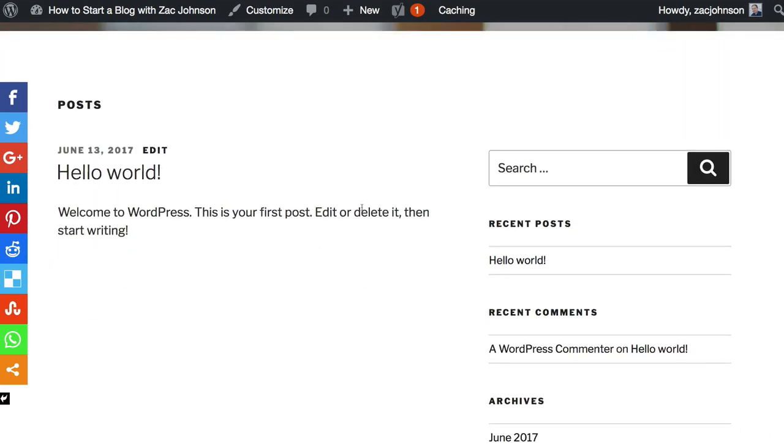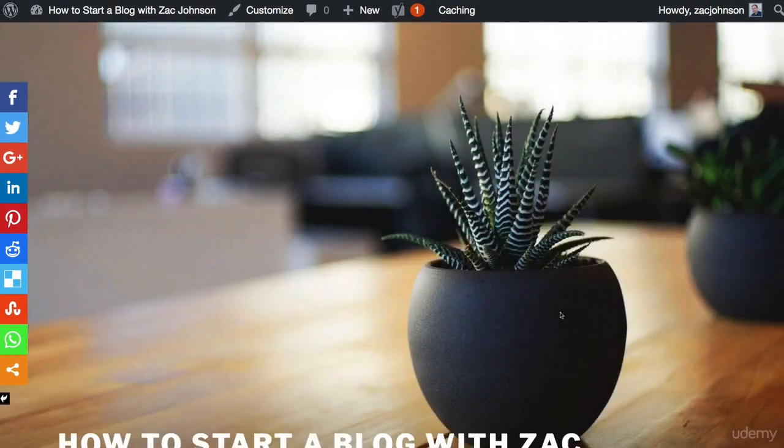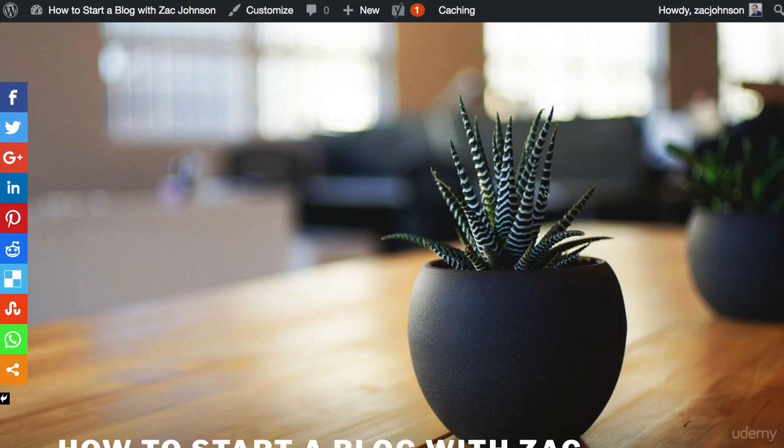Hello world, welcome to WordPress. This is your first post. We have our right side menu over here, and this is just the default setting. And now we're going to be looking at how to install a new WordPress theme and customize this so it looks a lot better.